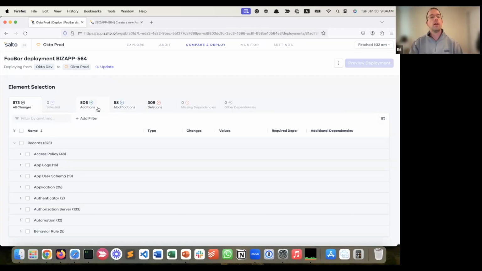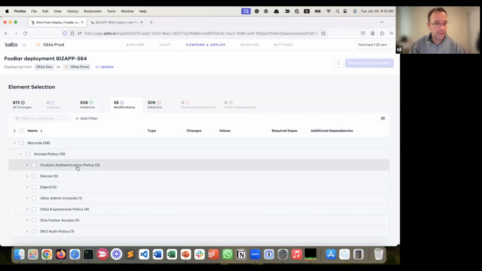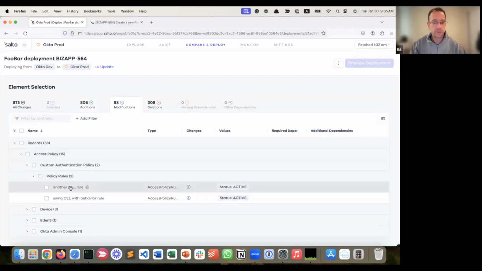We're seeing that we have here 506 configuration additions that were done in our preview tenant but are missing in our production tenant, 58 modifications, meaning that the same elements exist in both, but have some differences between them, and 309 deletions, meaning that they exist in prod, but not in dev. Let's take a look, for example, at a certain modification.